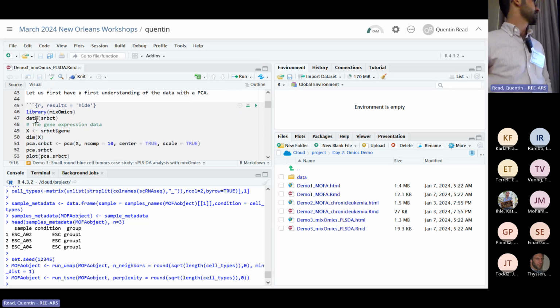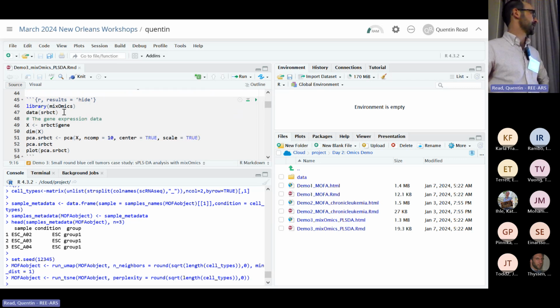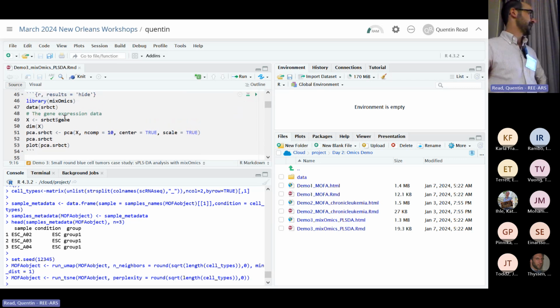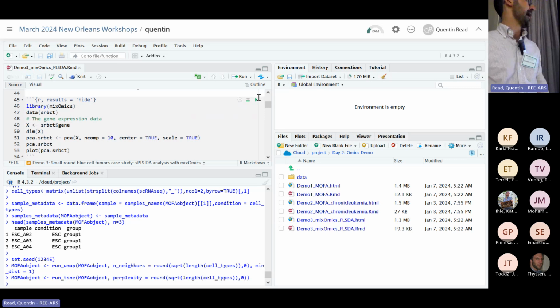So right, we're going to load the mixOmics package, and because we're using demo data, it just loads this way. Small round blue cell tumors, I think is what it stands for. Then we're going to do a PCA on our 63 by 2300 matrix using the R function PCA with 10 principal components, center and scale, which means to do basically a Z transformation, a standardization, to standardize each gene's expression so that they're all on the same scale. So let's do that.